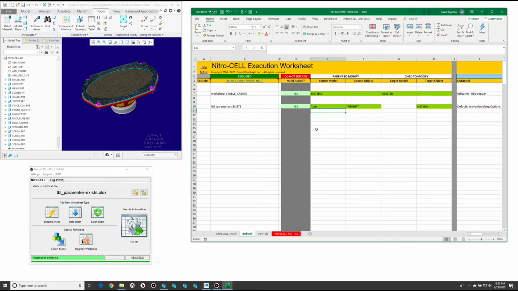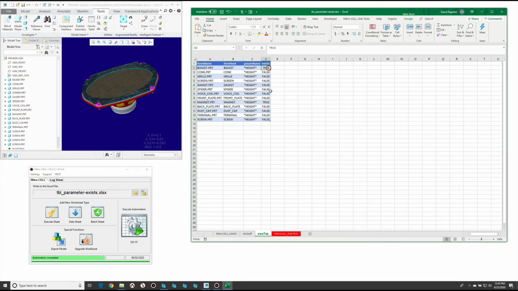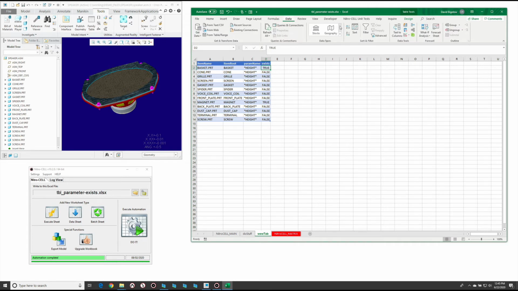However, if we extend this out into, let's say, all of the PRT files to say, do we have height involved anywhere as a parameter name? It's going to write back all of the part files that it processed and report back to us which items actually have that value in it. You can, of course, sort these to give us a little bit more perspective or better organize things.